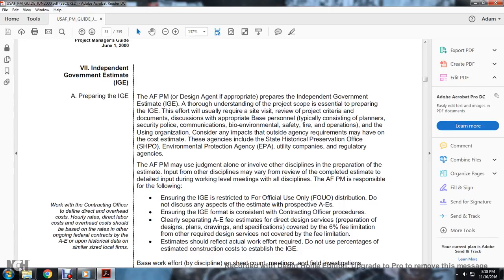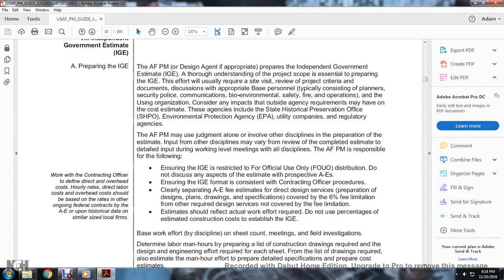The distribution does not include any aspects of the estimate, but aspects of the A&E. Ensure the independent government estimate is formatted consistent with the contracting office procedure, and clearly separate the A&E fees. The estimated fee for the design covers the preparation of the design plans, drawings, and specifications covered by this fee limitation, but other required design services are not covered by the fee limitation.